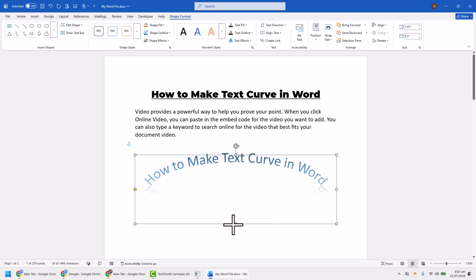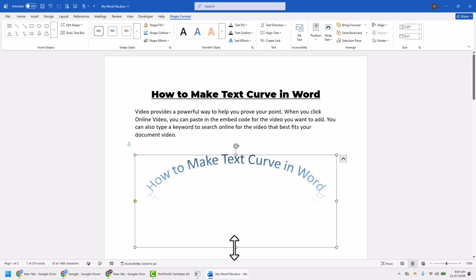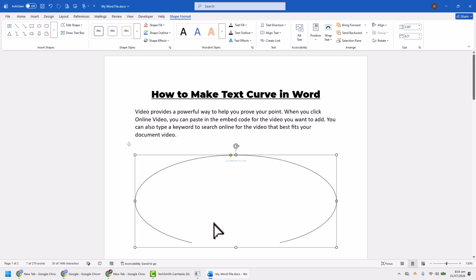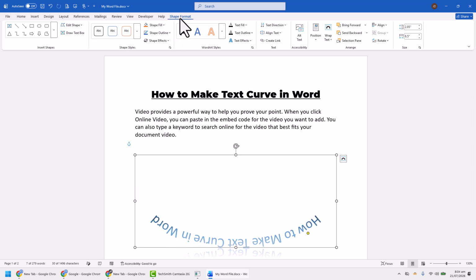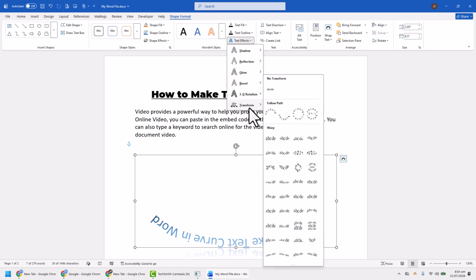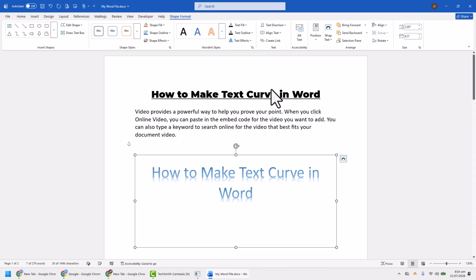If you want to make the curve tighter or wider, simply drag the orange adjustment handle until it looks the way you want. You can also rotate the text if needed. If you ever want to remove the curve, go back to Text Effects, choose Transform, and click No Transform to return the text to normal.